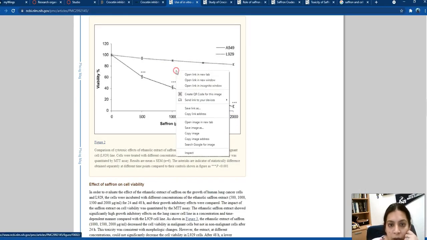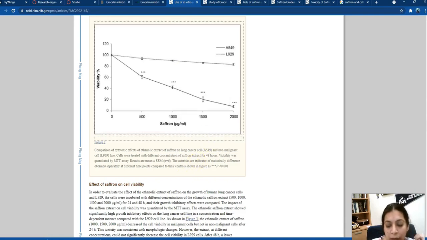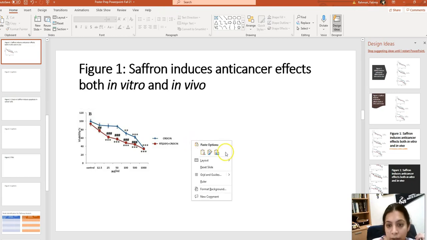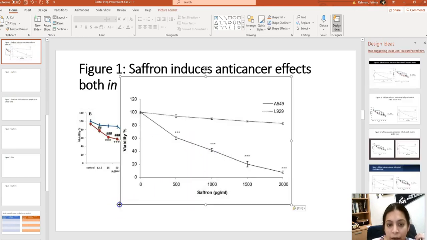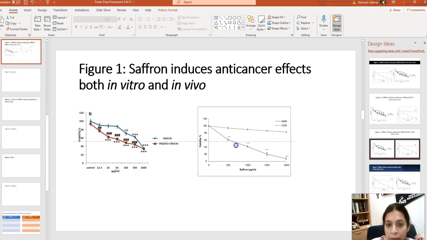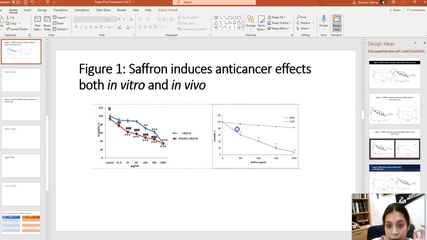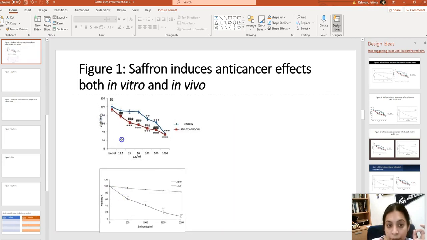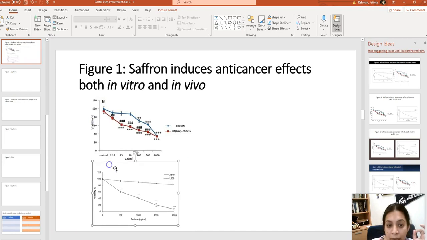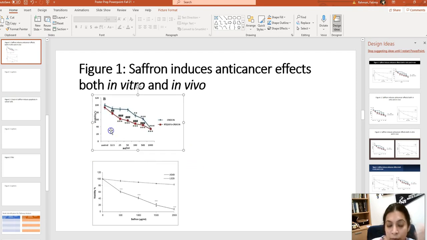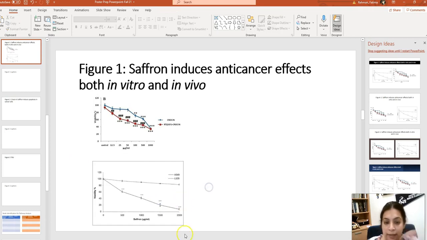So I'm going to go here, and now I'm going to copy this image, which shows it at 48 hours, and I'm going to put it right next to it. Right? And now I have these 2 images from 2 different papers, and they are both showing in vitro effect of saffron. Now, because I am going to be organizing them my own way, I'm not going to have them in the same exact format as they were before. I'll have my own ABCD, so I can change that as I need.